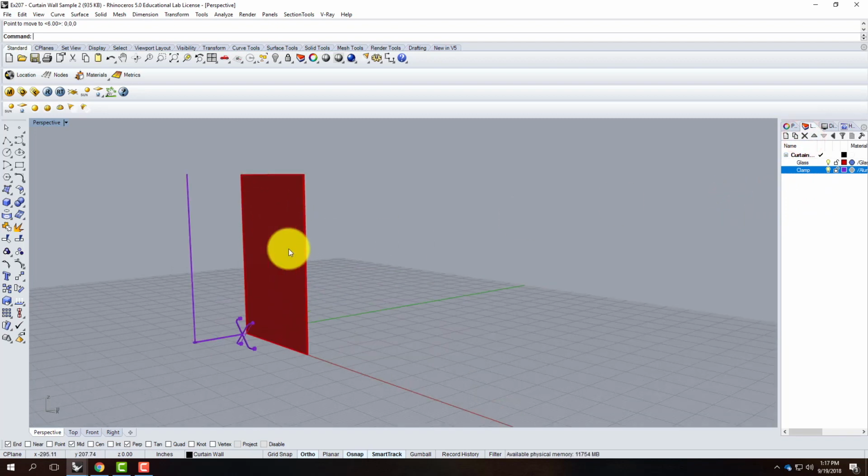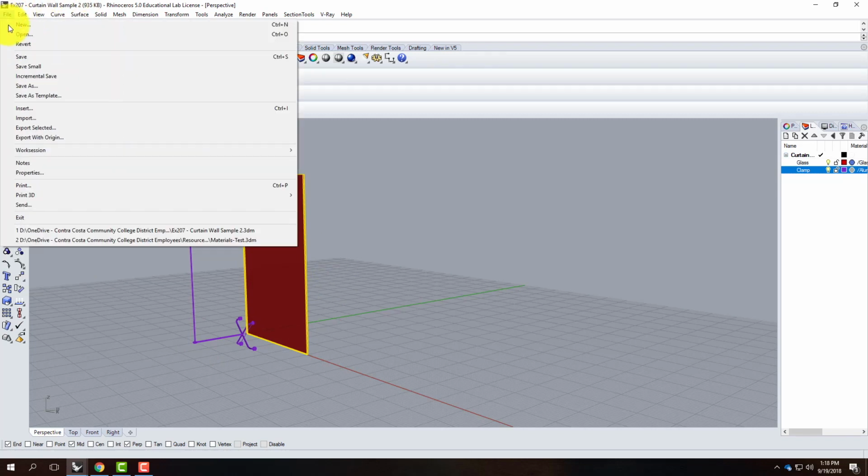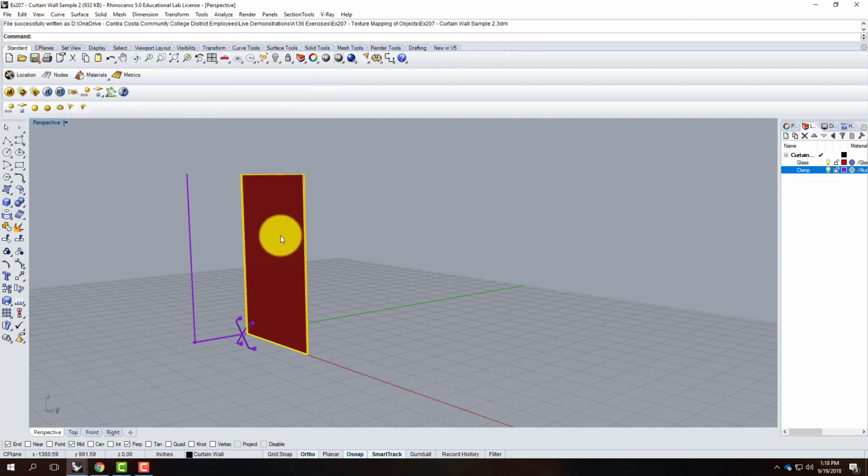This one already has materials applied. Because this is glass and because this is metal, I'm not overly worried about texture mapping them. They're going to turn out just fine. So we'll go ahead and I'll save this one. So I'll go to File and then Save.